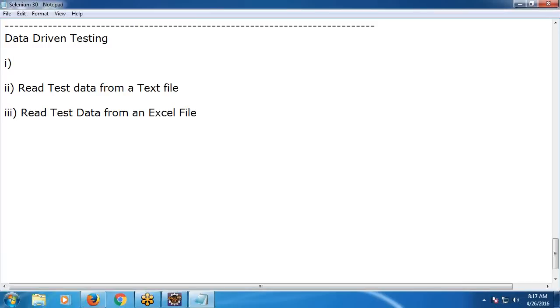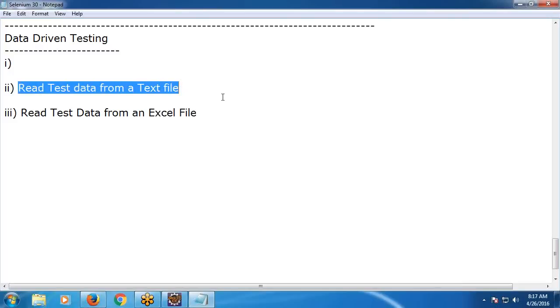Data provider using the annotation. First one, can you remember, Preeti? Yeah, the string type data we read. Not string type data. Not only today's class. See, read test data from text file. This is previous class.